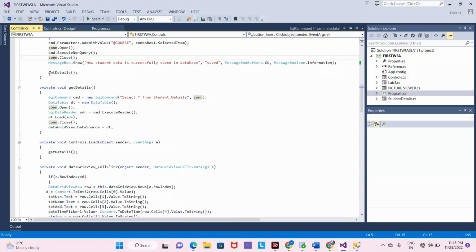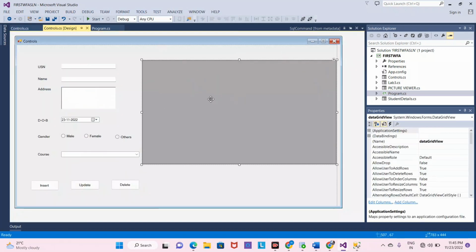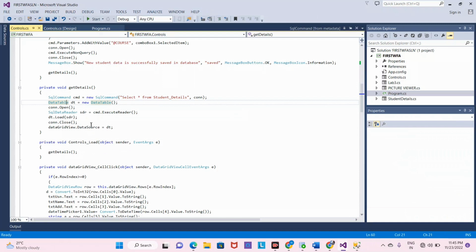So here there is a function called get details. This function is called whenever you insert the data of a student or any person in the database; it directly gets saved in the database. That data needs to be displayed here in the grid. So in this function we use SQL command, and we are passing a query as select star from student details, with a data table dt.